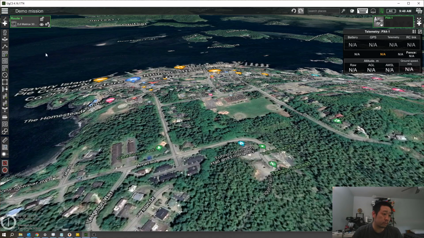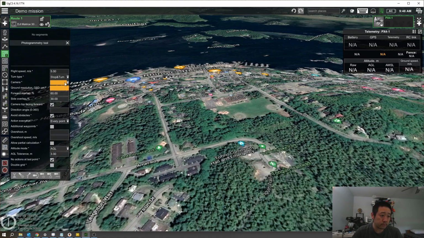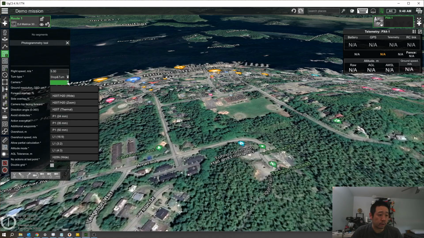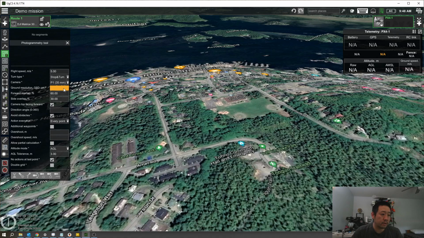With photogrammetry, I'm going to go to the left right here, and click on the photogrammetry tool. We're going to choose the camera. So let's say we're going to use the default lens on the P1, which is a 35 millimeter. For our ground sampling resolution, depending on what you fly, there are GSD calculators out there. But for this, I'm just going to shoot for a 1 centimeter GSD.